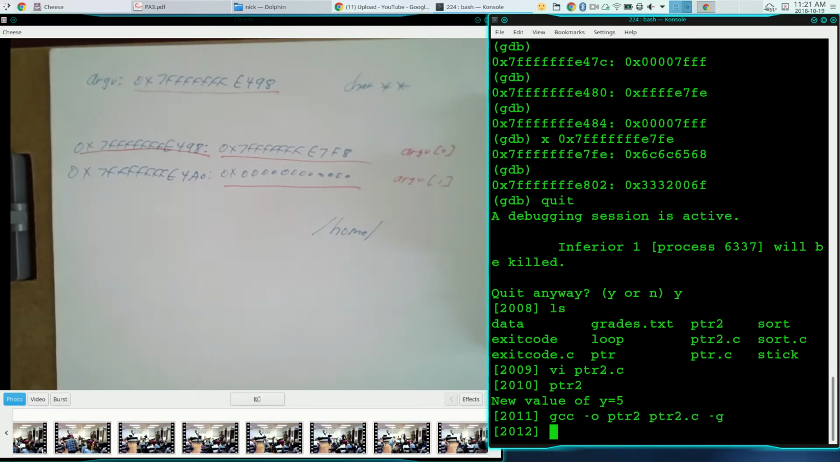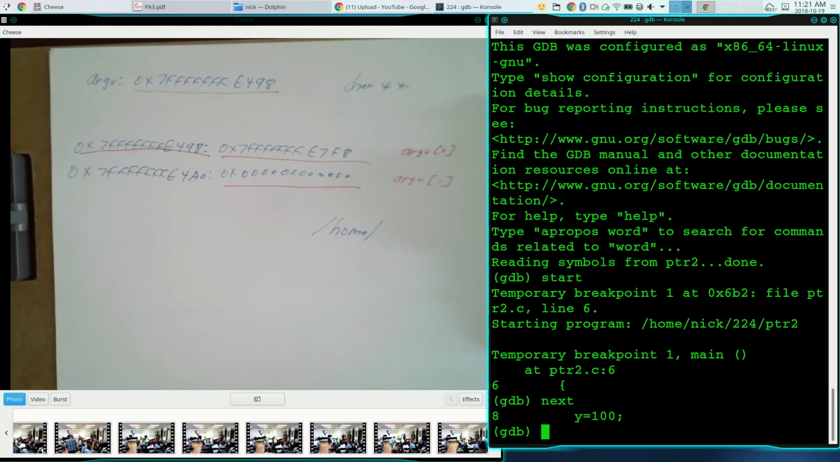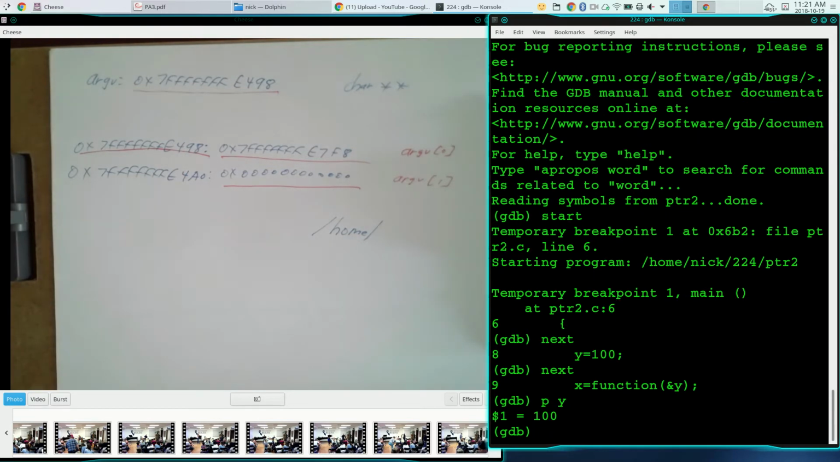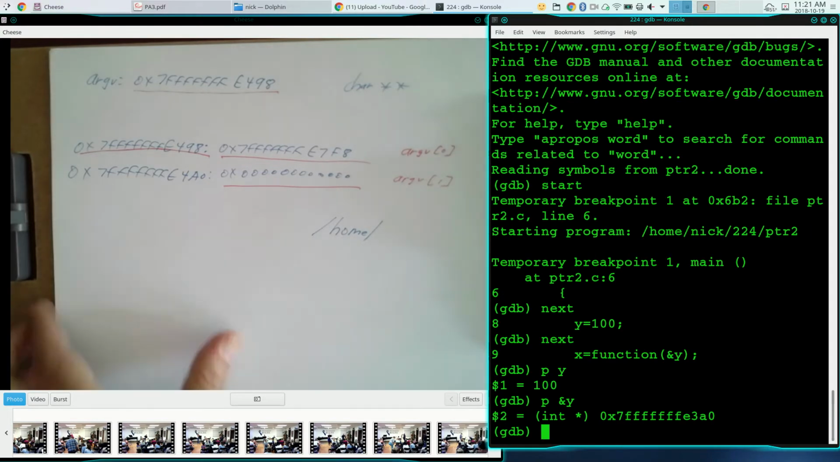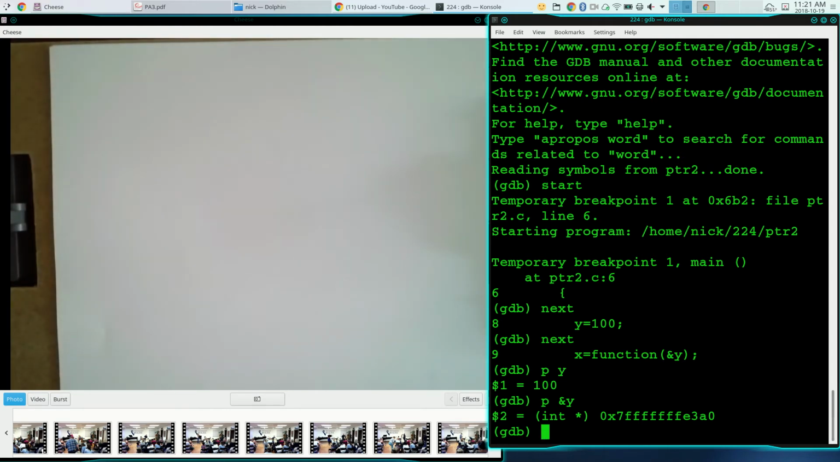So let's compile this with a -g switch, and let's run this in GDB. And we'll say start, and we'll say next. So y is equal to 100. Now it's about to call function with the address of y. So let's take a look at this. Let's look at y. y is equal to 100. Let's look at the address of y. And y is stored in memory at this crazy address.